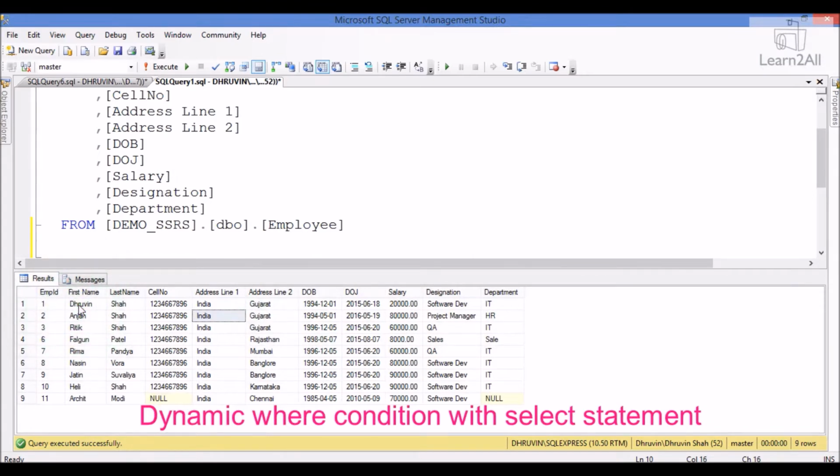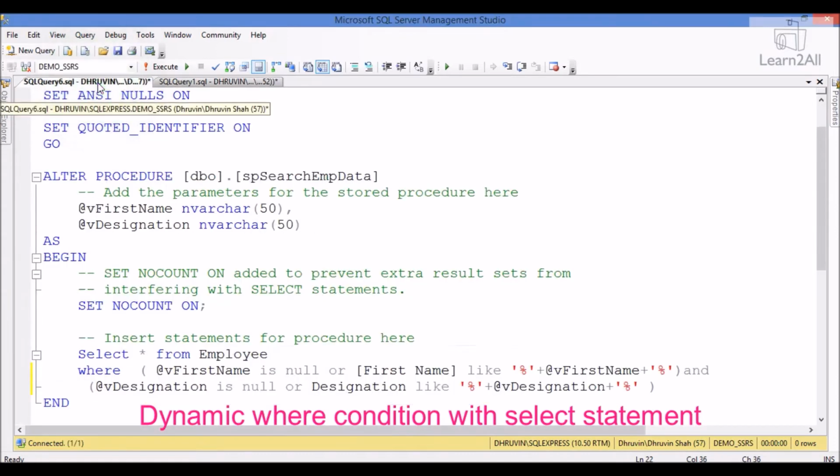There are some scenarios in which user will only enter first name, not designation. In another scenario, user will enter only designation, not first name. In one scenario, user will not enter first name and designation. And the last scenario is user will enter both first name and last name. These are the scenarios. Now I have to create dynamic where condition so that every time I will get correct result. For that, what we'll do?